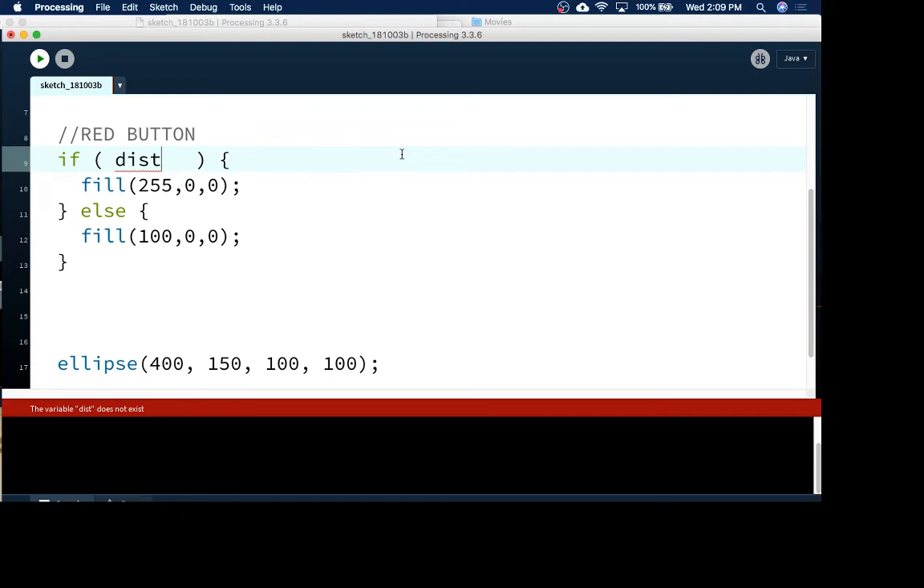Thanks, Ryan. Yeah, you got it. Yeah, it's right here. It's the 400 and 150. That's the center of my circle. So I'm going to say the distance between the center of the circle, 400 and 150.